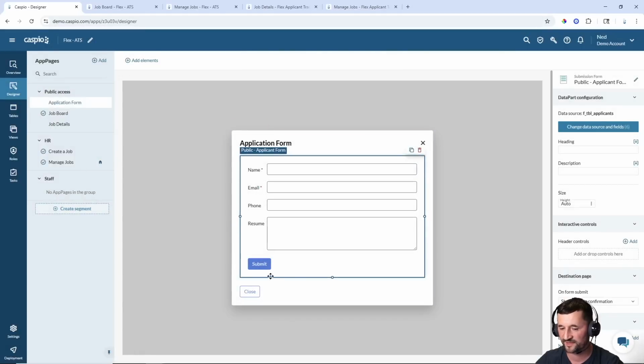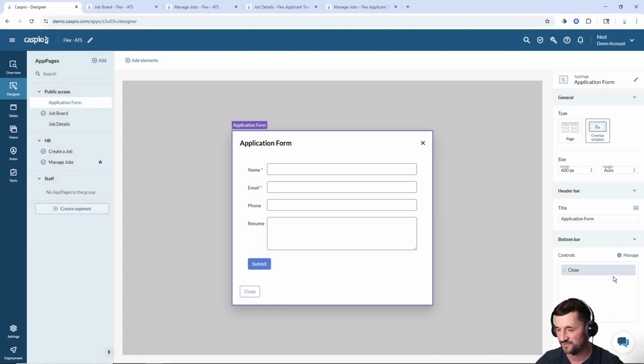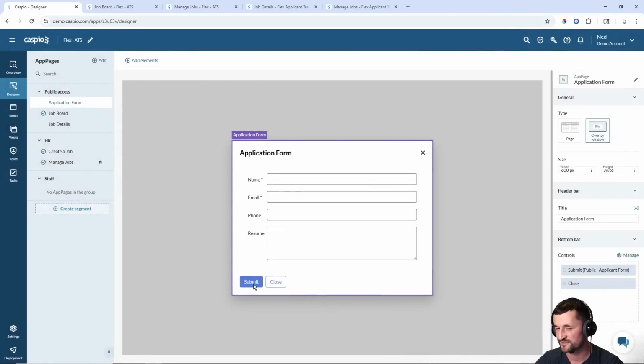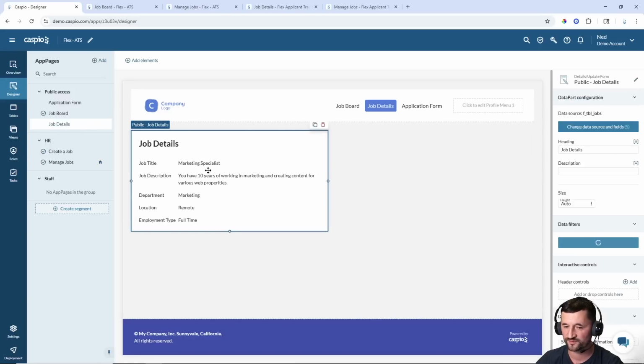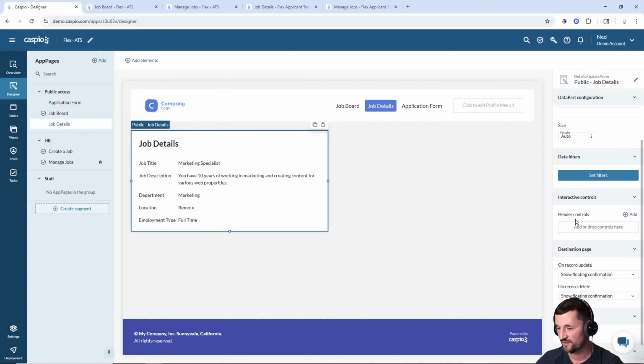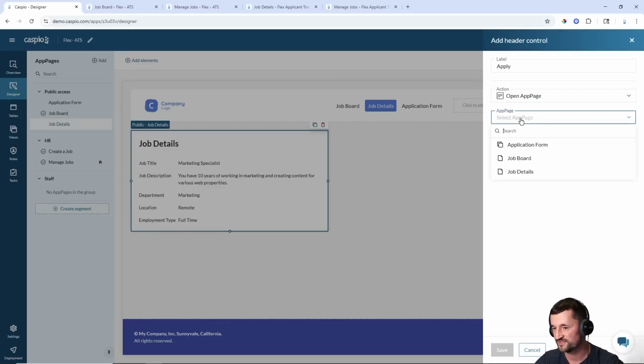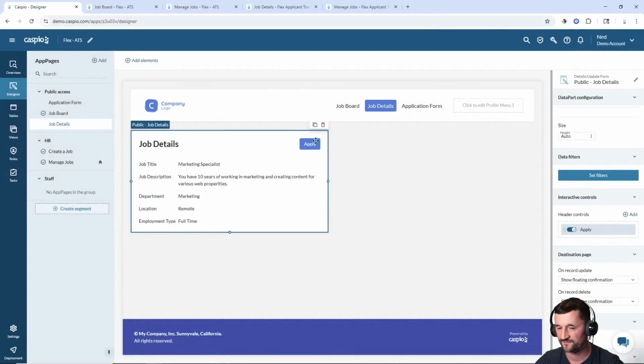Once again, I always like to have my buttons side by side. We click on the app page, we click on Manage, and you're simply going to drag and put this above the Close button. Click Save so that the Submit button is first, and then the Close button is second. And that's it. Now you go back to Job Details, and what you're going to do is click on the data part, Header Controls, click Add. Let's call this Apply or a label, and you're going to select Open App Page and select the application form and click Save. And now we have the Apply button.